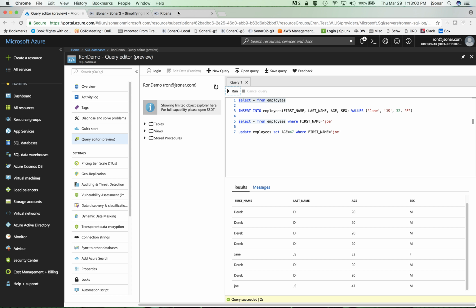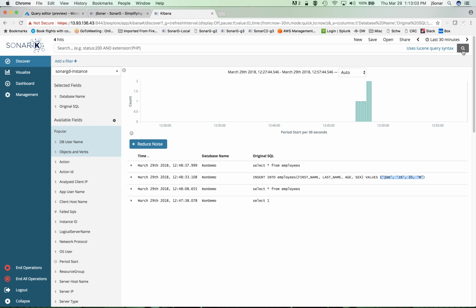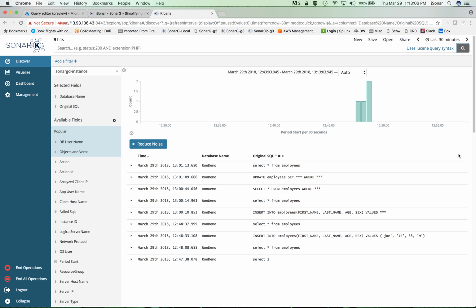Okay, and now let's go back to the jSonar system and look at what new commands came in. And so here it is. This is our insert of Jane, where the name is missing. The select where the where clause is missing, and the update where both the where clause and the value being set is redacted out. And so indeed it is safe to do SQL Azure auditing if you have sensitive data and you do not want those to appear inside the log collected by jSonar.